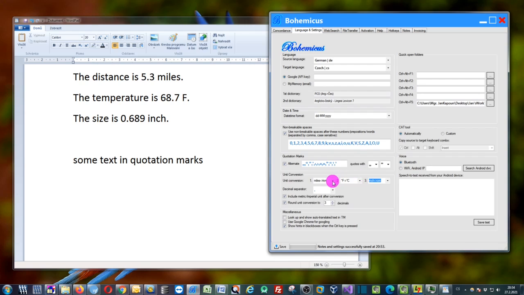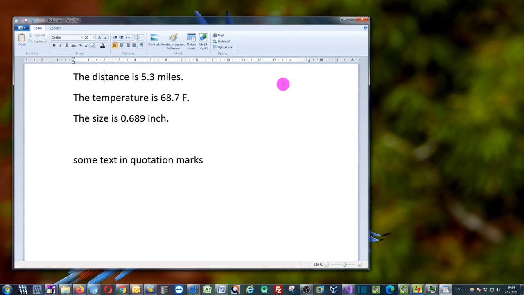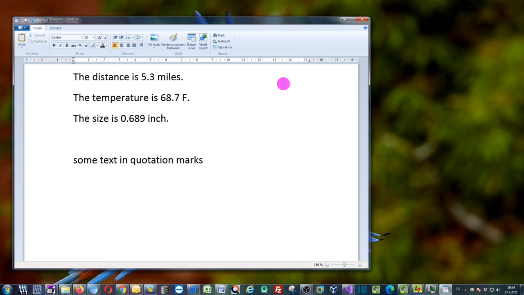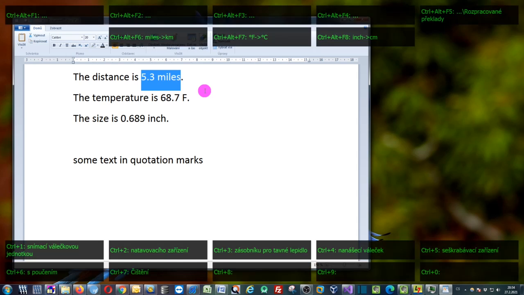So this will be Ctrl+Alt+F6. This one is Ctrl+Alt+F7, and the last one is Ctrl+Alt+F8. So I can just go back to my text, and I can select the portion of text I would like to convert. So this is now the 5.3 miles, and I would like to convert this into kilometers. So let's just press Ctrl+Alt+F6, and let's see what happens.